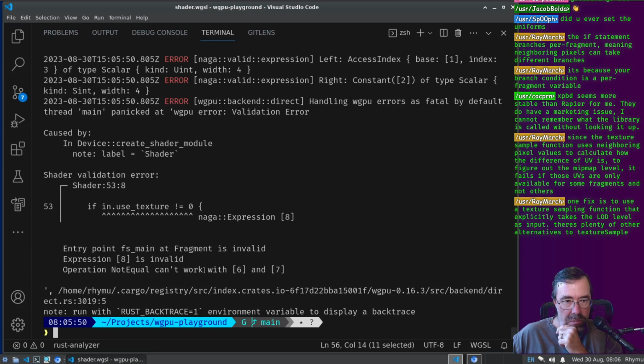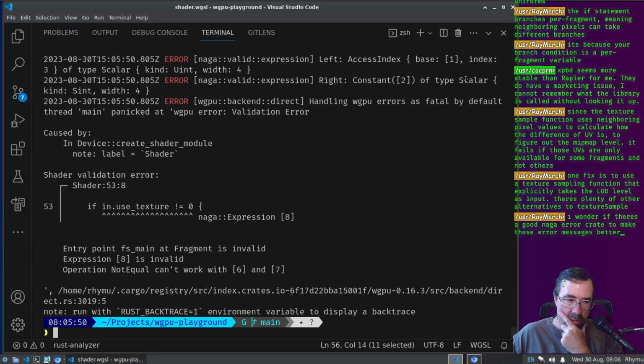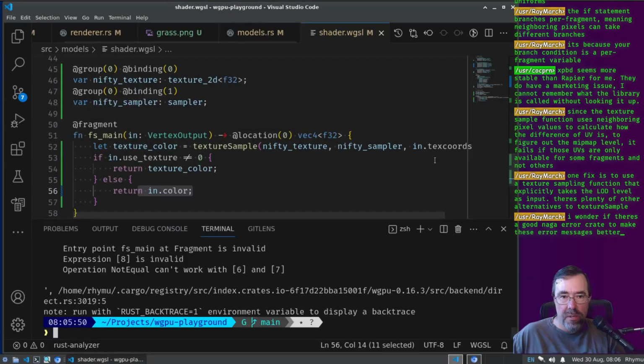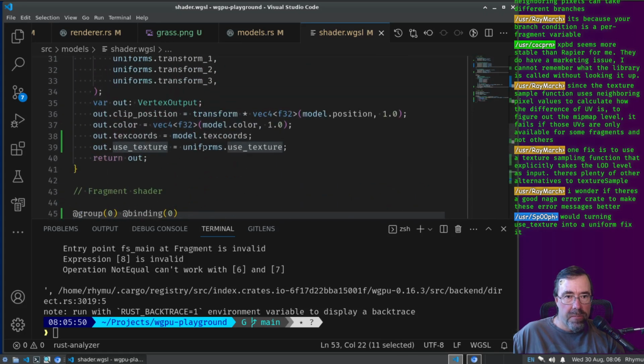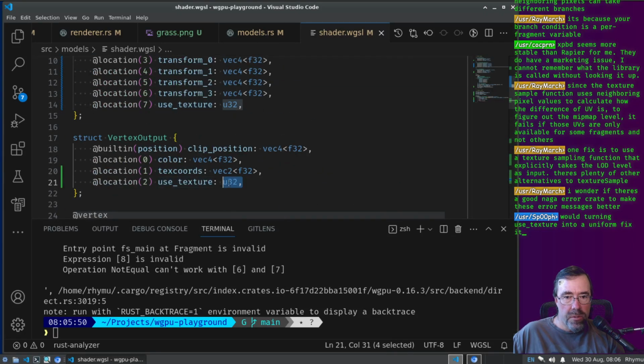Can't work. There's a good Naga error crate to make those error messages better. Yeah, like if it told me what's 6 and 7, is that 6 and then that's 7? Can I do like greater than? Because that is a U32, right?